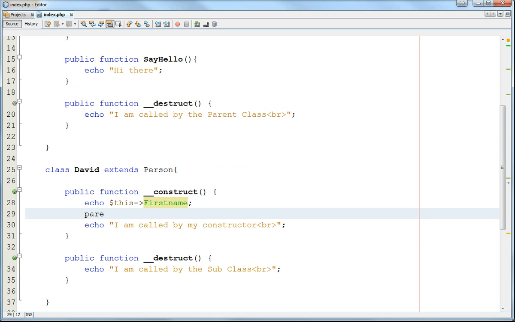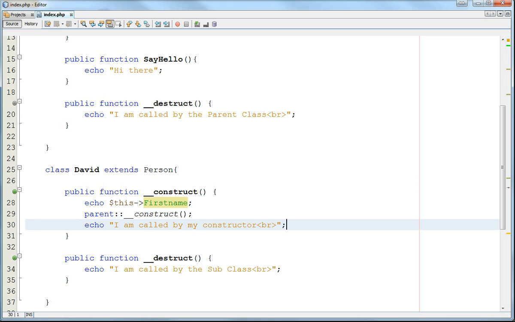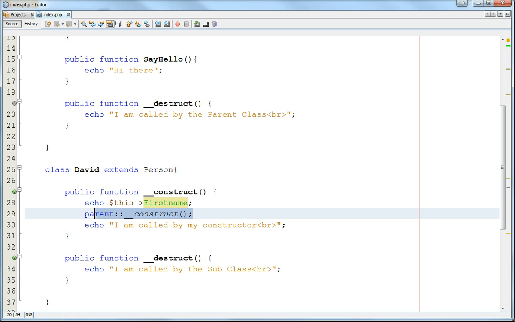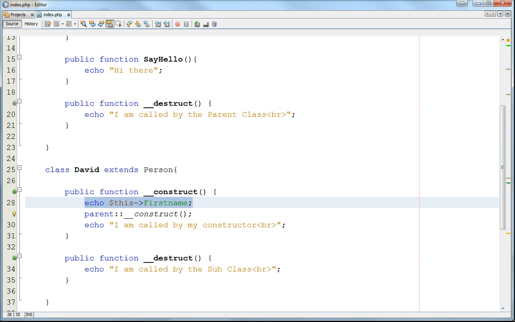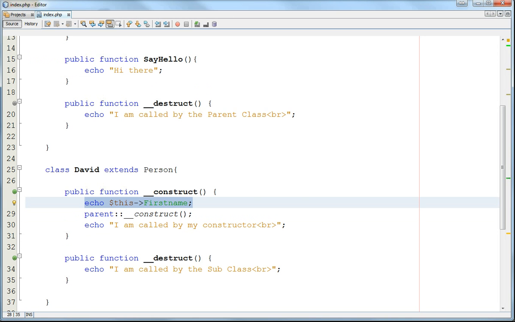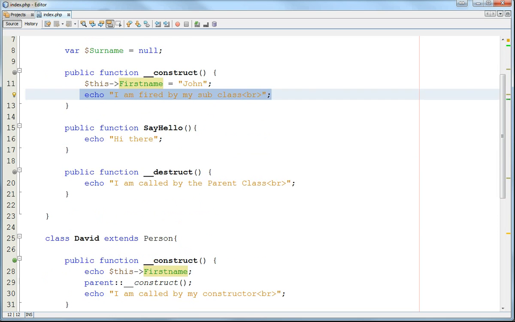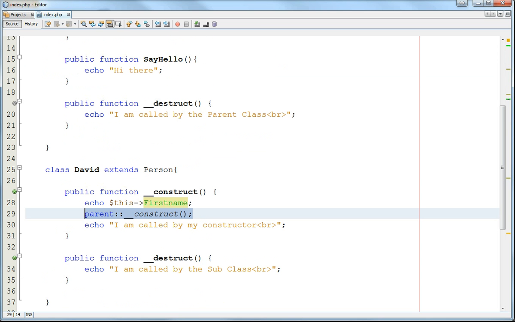So what about if we then come to here and say parent constructor? Now let's see what we see. Okay, so we're calling parent construct after we echo out the first name. Right here. So if you can see here, I'm fired by my subclass, I'm called by my constructor, I'm called by my subclass. Okay, so you can see here, I'm fired by my subclass, which got fired when we called parent construct.